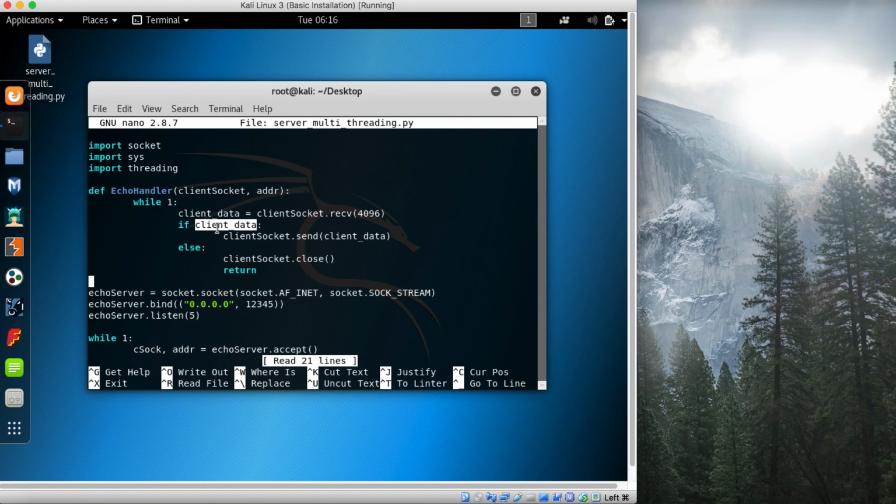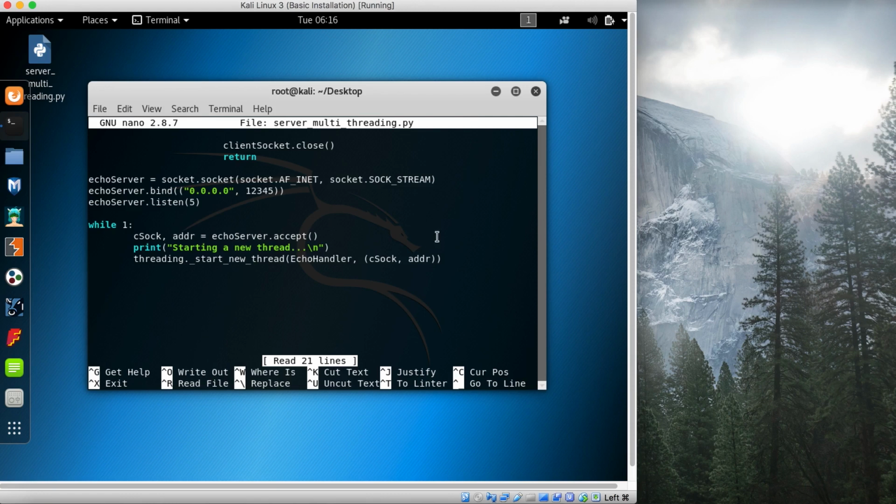In this line, what we are saying is that if you receive any data, you're going to use this client socket object and send it back. What are you going to send? The client data. Whatever we receive in here, just send it back. Otherwise, close the socket.